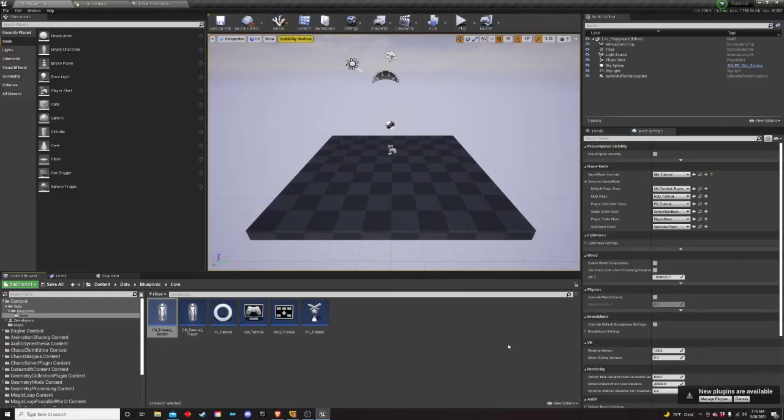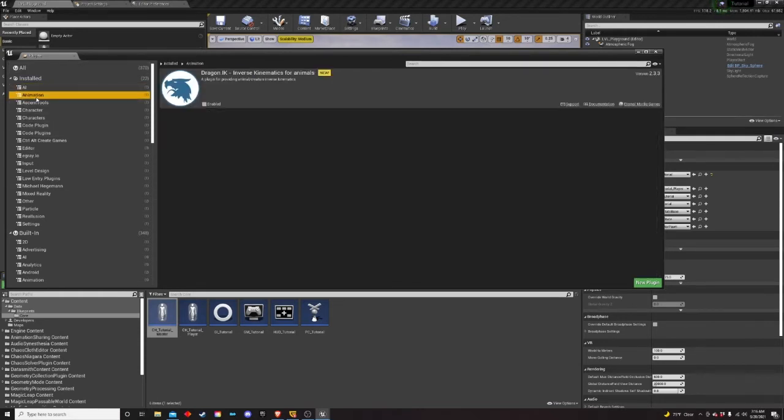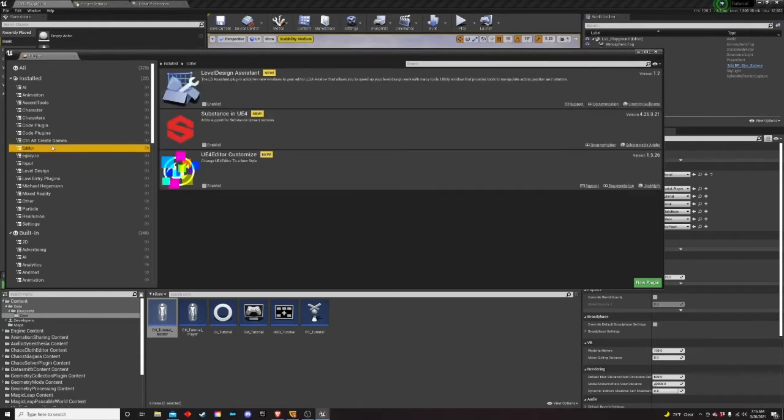Today we're going to learn about managing plugins and importing assets. As you can see here, whenever you have a plugin, you can add them into your project by enabling them. Today we're going to show an example by using Substance in UE4.